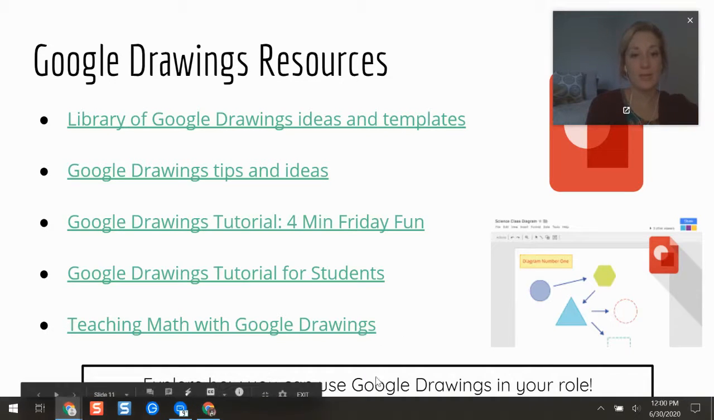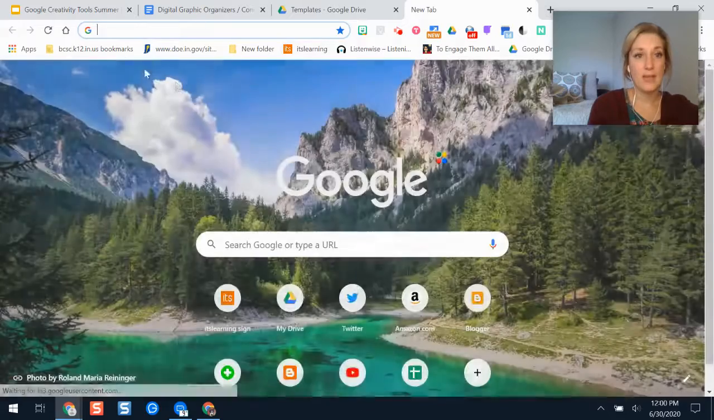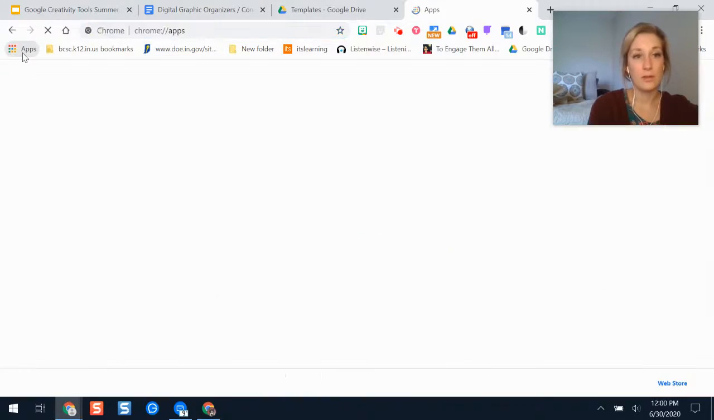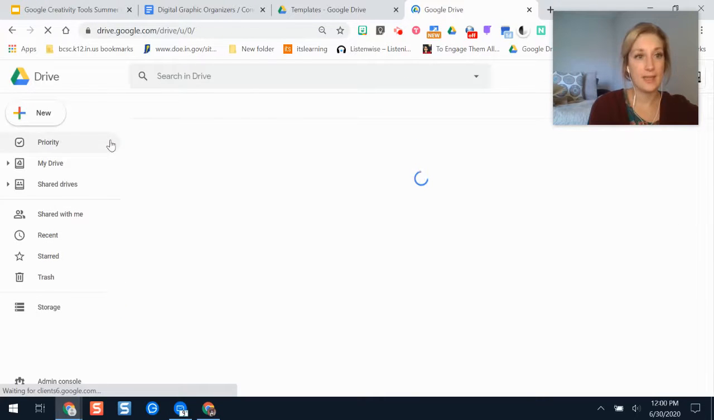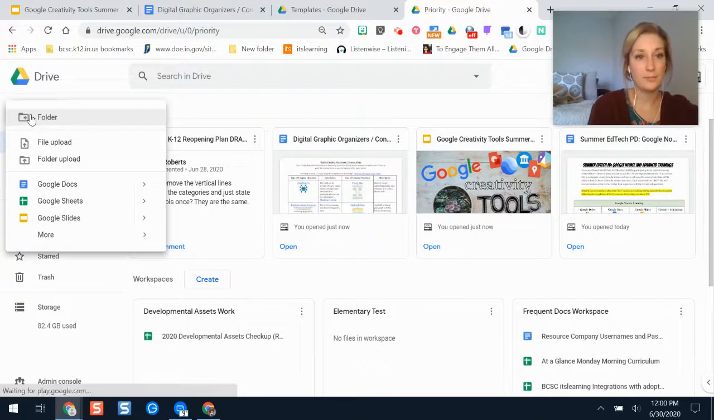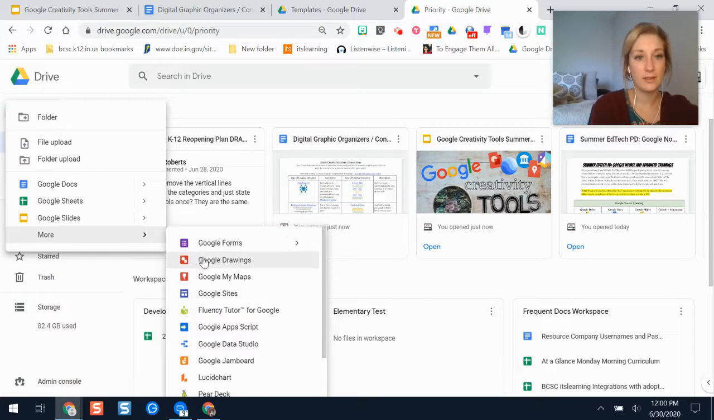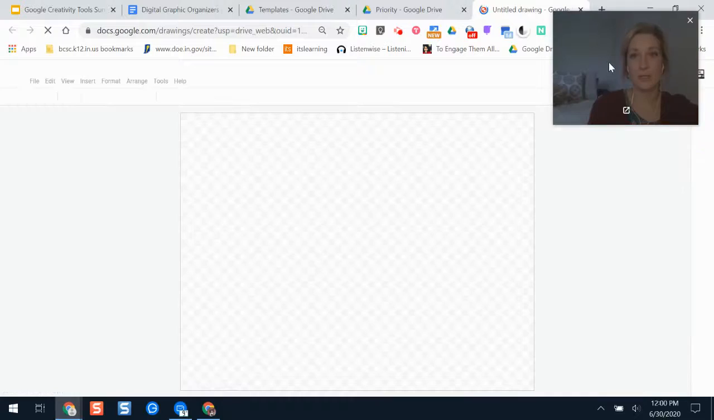So to start in Google Drawings, first thing to do is you can either just type in Google Drawings on your top banner. I do have it linked here in a couple different places, but if I open a new tab and I go to my apps, you go to Google Drive, and then it is not one of the most well-known tools on Google, partly because it's not in this first new menu. But if I go to New, More, and then Google Drawings, it is there. And it will open up a blank drawing.